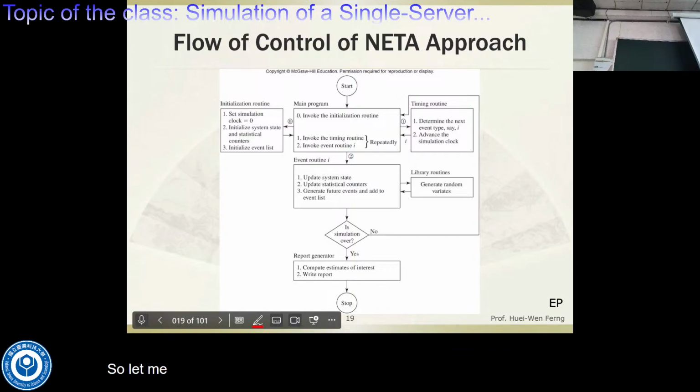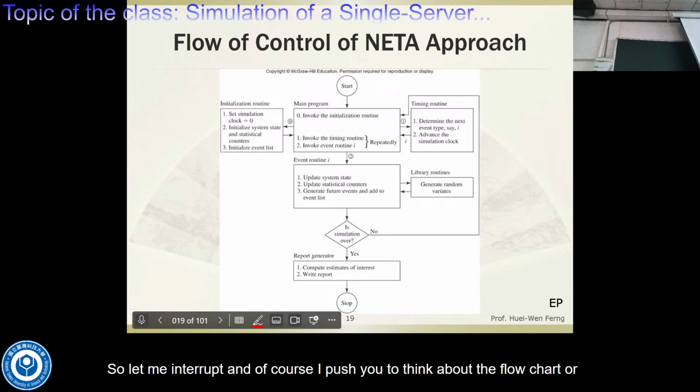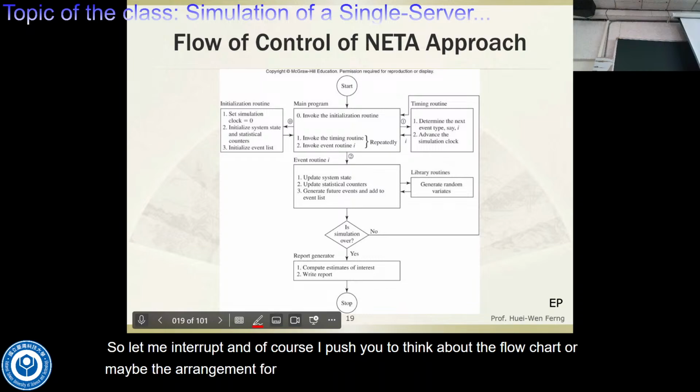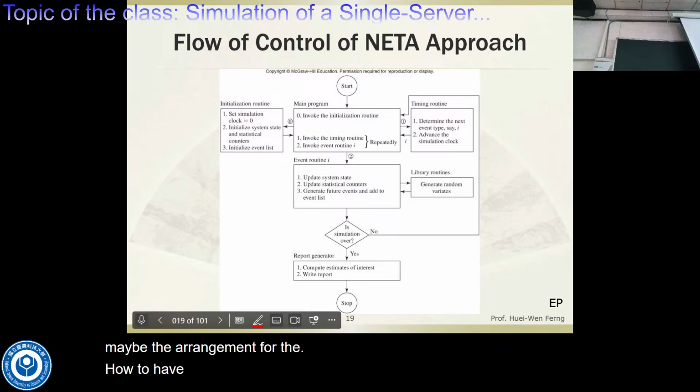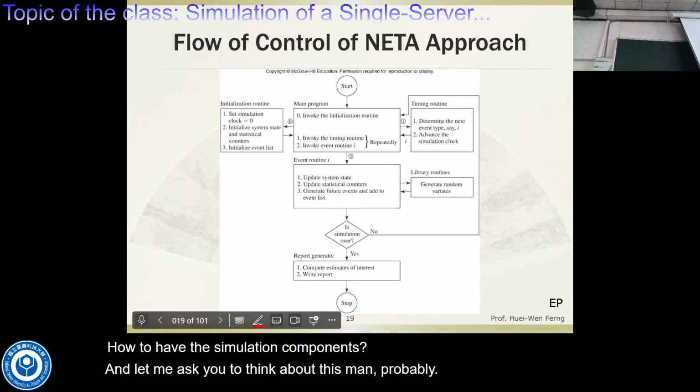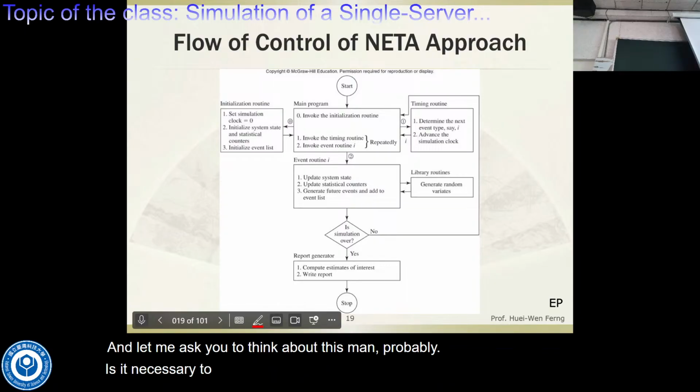So let me interrupt. Of course, I push you to think about the flow chart or maybe the arrangement for how to have the simulation components. And let me ask you to think about this main program. Is it necessary to involve an initialization routine within the main program? Yes, controlled by main program.